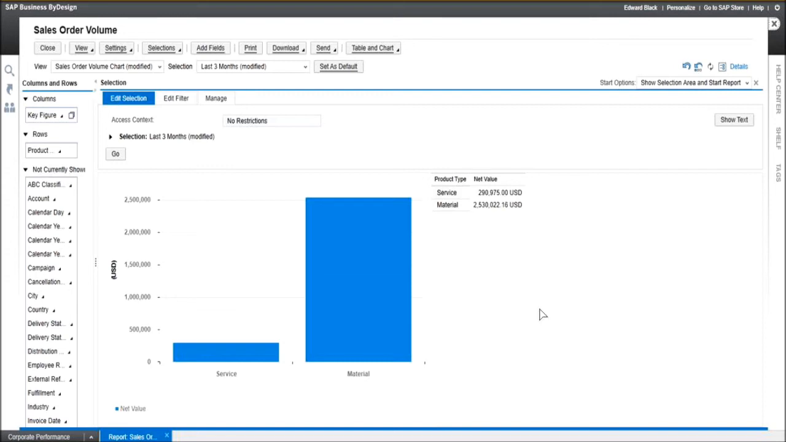Here's another example, still in the same report, sales order volume. This time separated into services and materials. You can tell that materials are dominant in this company and bring in the most money, so maybe the executives, upon seeing this, would decide that they need to work more with their service division to maybe get their name out there, start more campaigns, reach out to more customers.